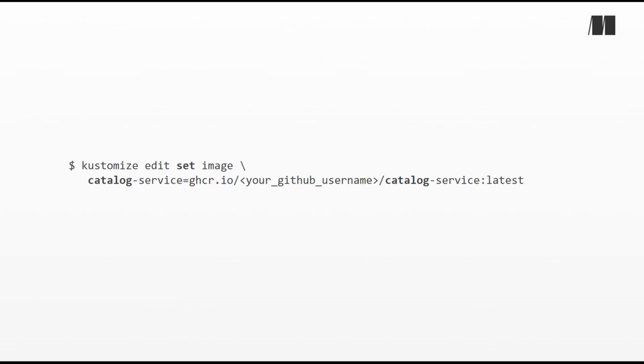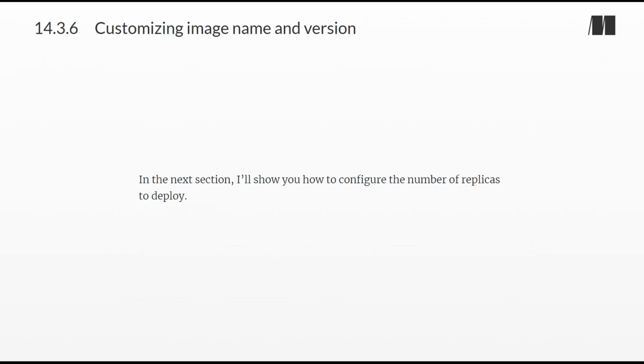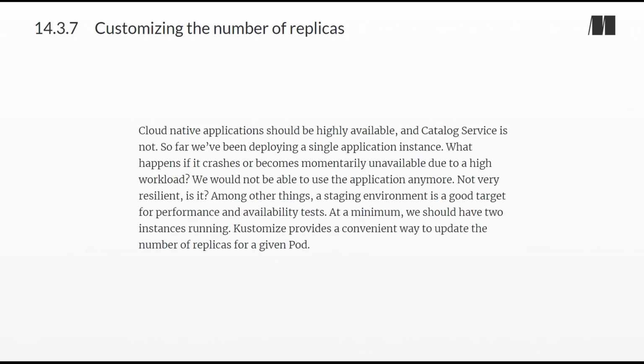This command will automatically update the kustomization.yml file with the new configuration, as you can see in the following listing. Listing 14.15, configuring the image name and version for the container. In the next section, I'll show you how to configure the number of replicas to deploy. Section 14.3.7, Customizing the number of replicas. Cloud-native applications should be highly available, and Catalog Service is not. So far, we've been deploying a single application instance.